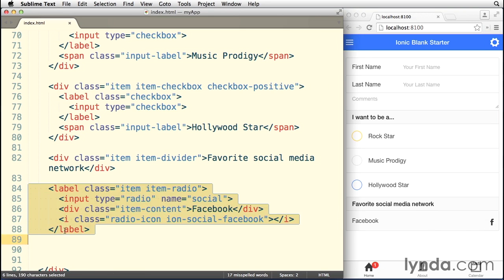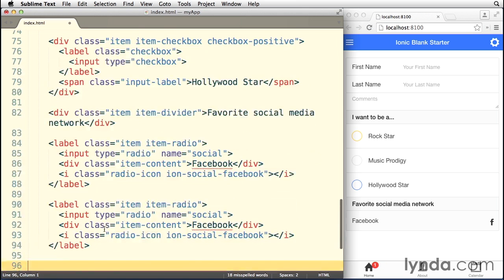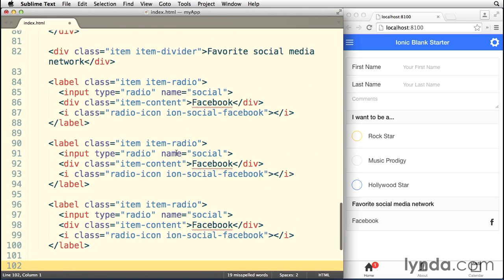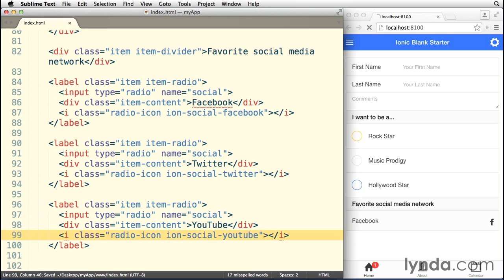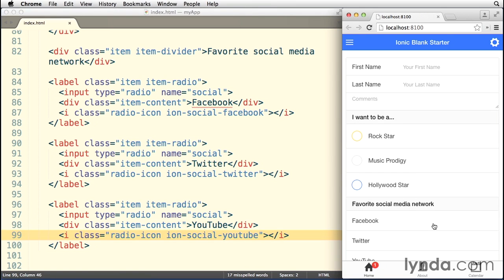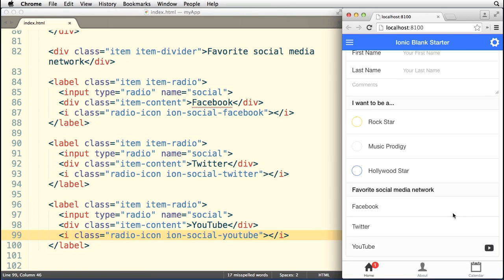And then what I'll do is I'll just copy this a few times. And of course, I'll just change the content. So right now, item radio, and it'll have the same name because it's the same question. But we want to change this from Facebook to Twitter. And I'll use the ion social Twitter. And then I'll use YouTube here. So whenever you ask this kind of question, you want to make sure that only one of these is a possible right answer.